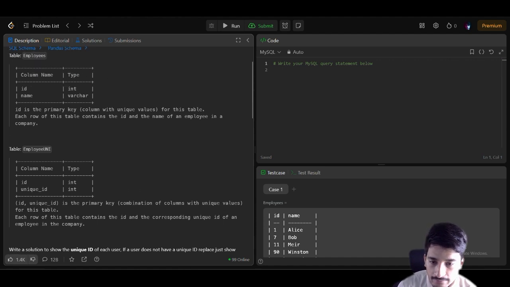Both are primary keys, which means that first, ID could be placed as the foreign key. What I mean by foreign key is that it could be considered as the key to connect both the tables, and the unique ID could be considered as a primary key, which means it's not null and each value is unique. So a primary key is a combination of columns with unique values. Each row of this table contains the ID and the corresponding unique ID of the employee.